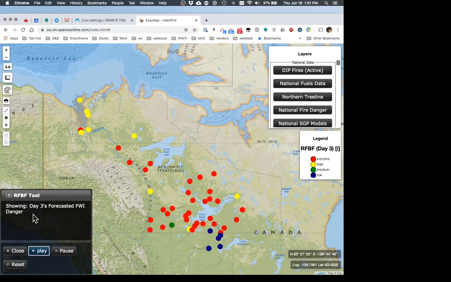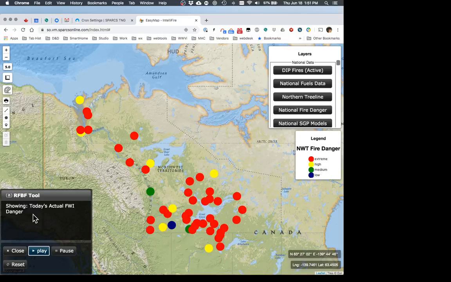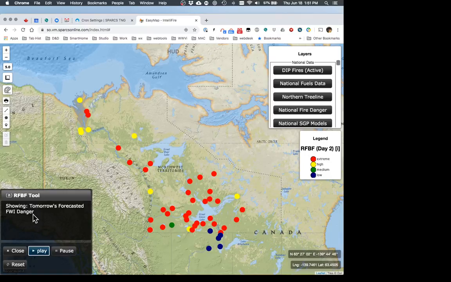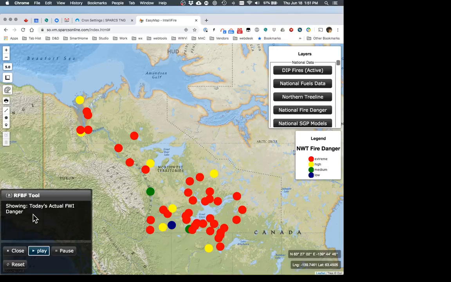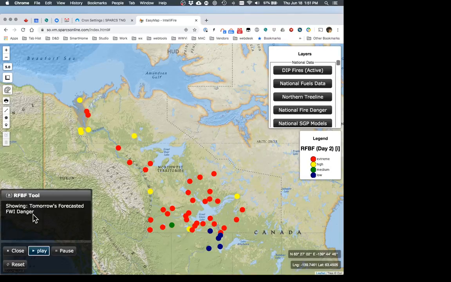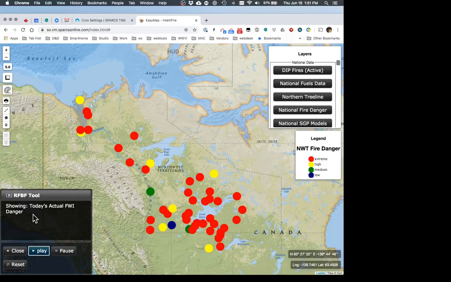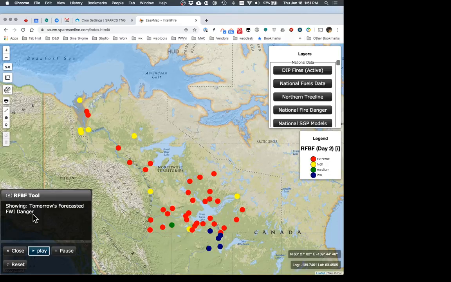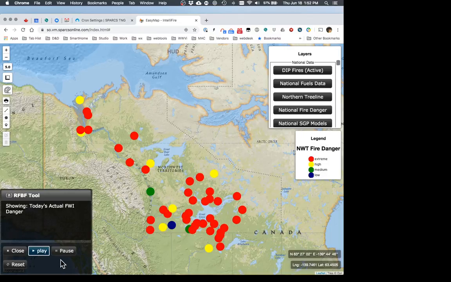So you'll see here it's showing what you're looking at, which is pretty cool. Basically this is cycling through the known observed FWI values and the projected ones. Sometimes if you run the Riff Biff tool at 11 in the morning, it will show you today's predicted instead of today's observed and give you the other 2 days as well. At any point you can pause this animation with the layer in question on the screen. This happens to be today's actual FWI danger.